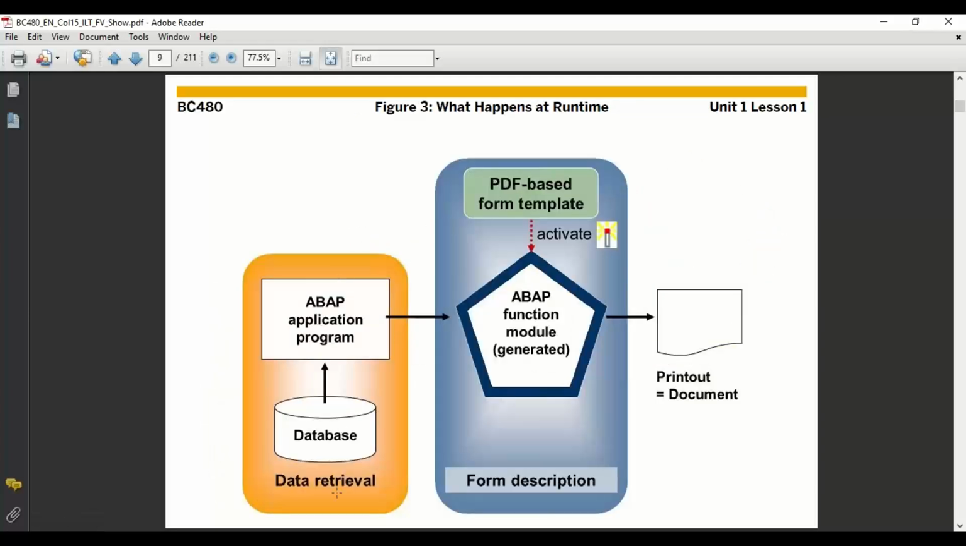So we have the ABAP application program and the database. The program retrieves the data from the database and then generates the output. We call that a dynamically generated function module, and then we create the printout of it. The printout will come here in the output. During runtime, whenever we trigger the program, it automatically generates this and shows you the output here.